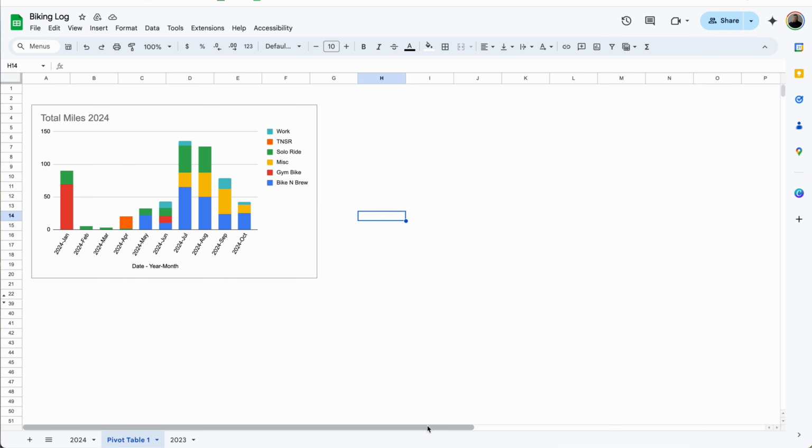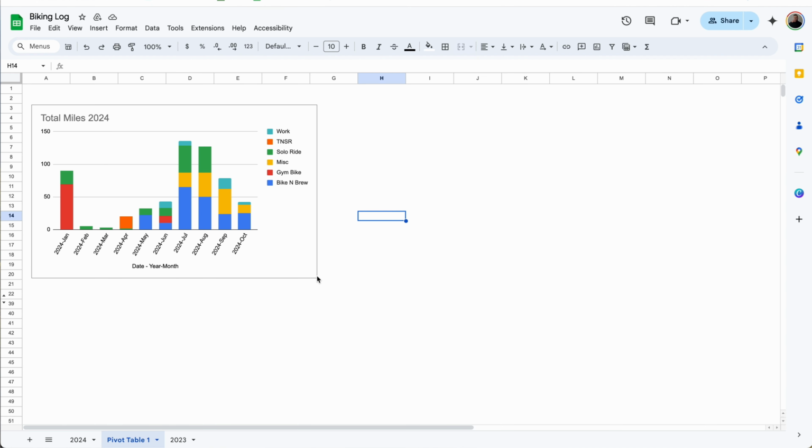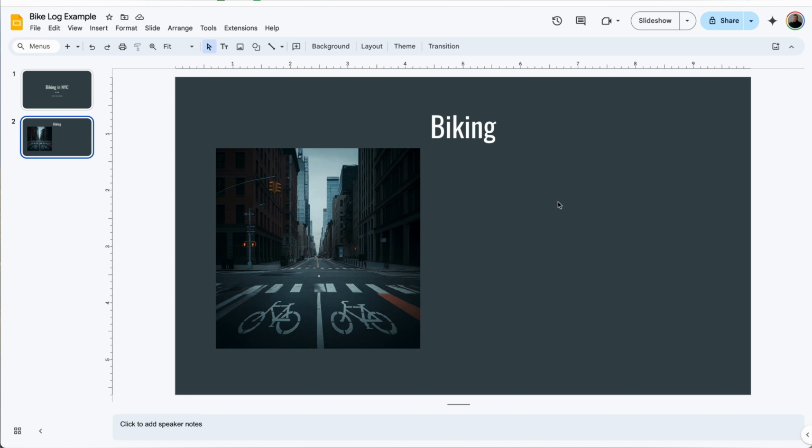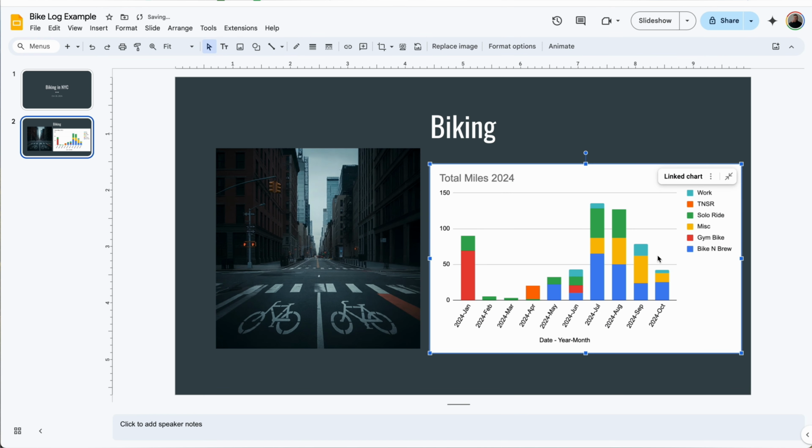I'm going to show you how to automatically sync your spreadsheet with Google Slides. So for example, I have a slide right here, and I want to insert the chart of how many miles I've biked this year. So I can go back to my spreadsheet, copy the chart, and paste it in my slide. Now it'll ask me if I want to link to spreadsheet or paste it unlinked. I want to link to spreadsheet, that way I can update it automatically later on. And now you'll see the chart inside your slide.